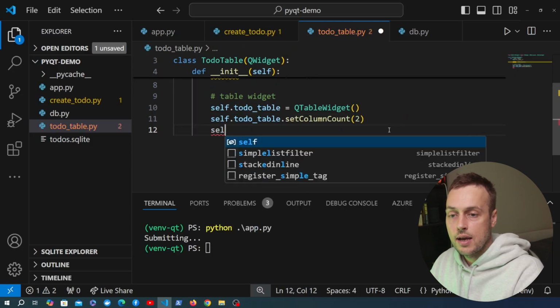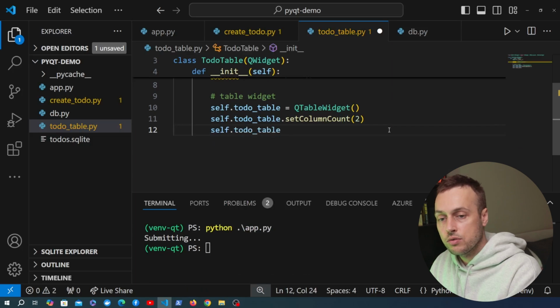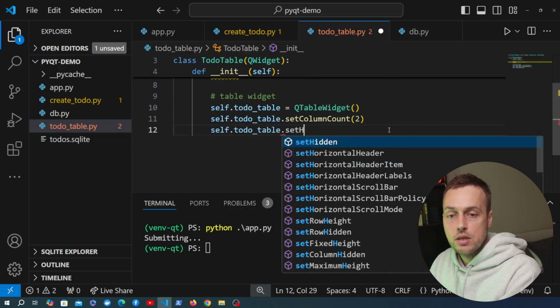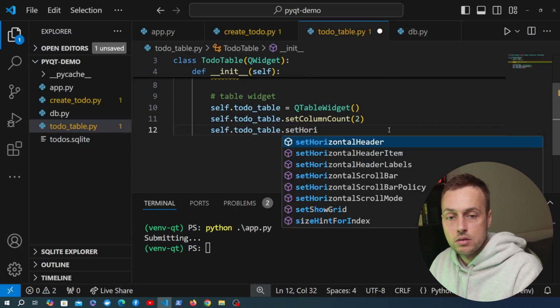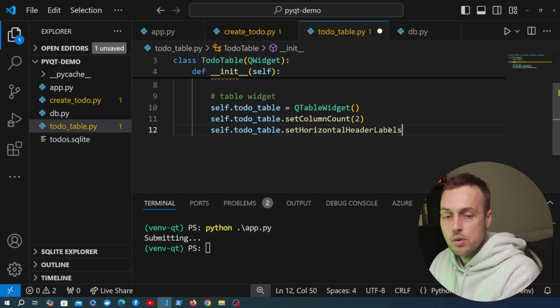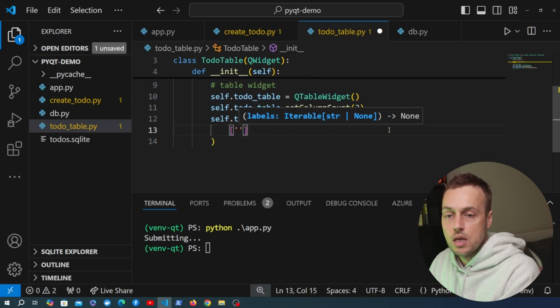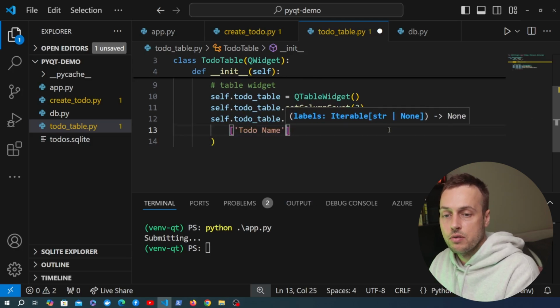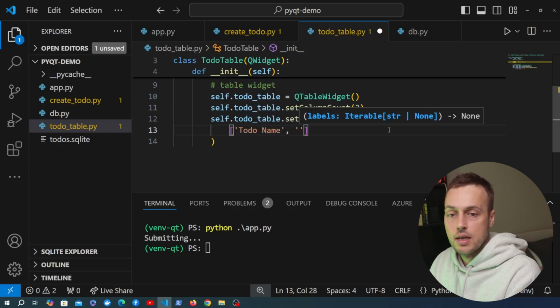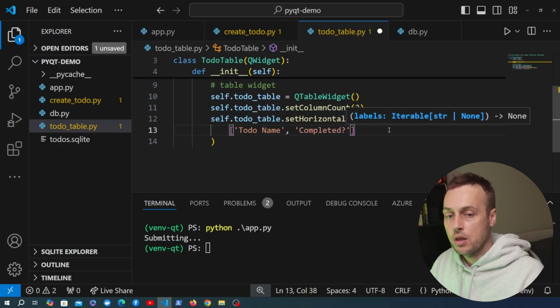And we can also set the headers for each of these columns. So self.todo_table, and there's a method called setHorizontalHeaderLabels, this one here. And we can pass a Python list into that with the labels. So to-do name is going to be for the first column, and I think the second column, let's just say completed with a question mark.